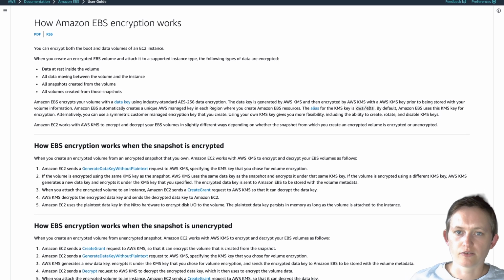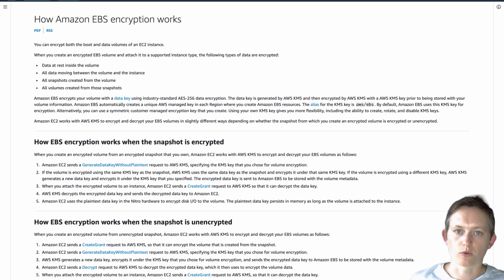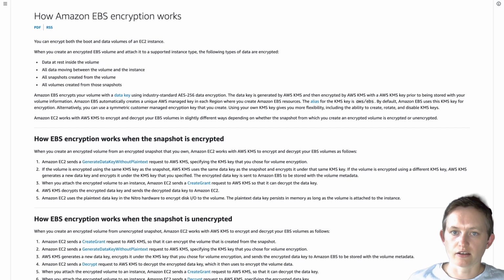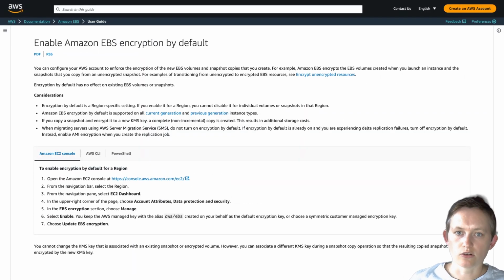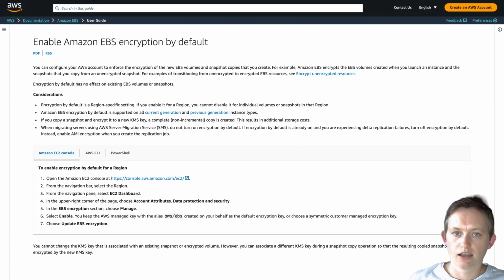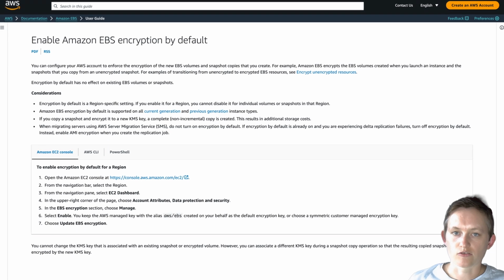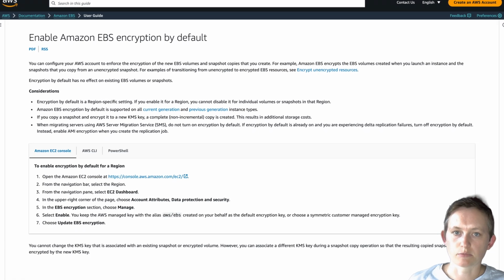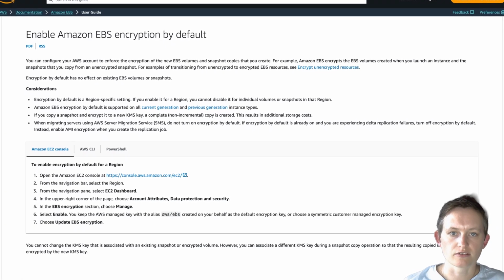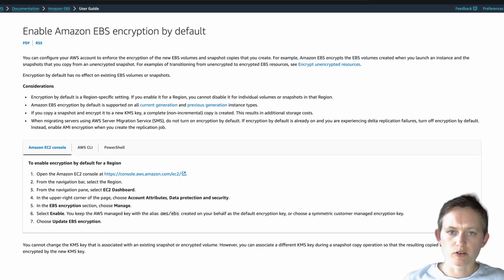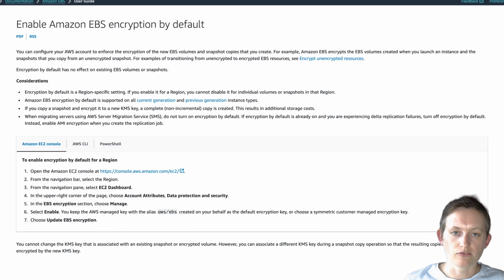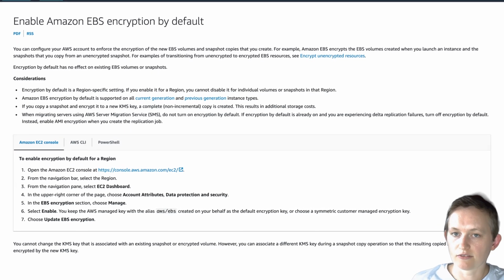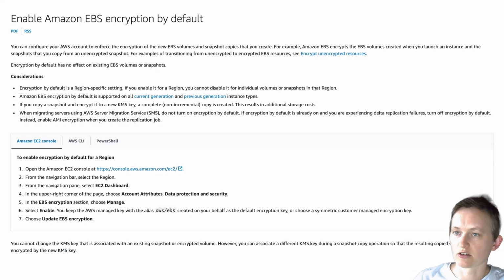You encrypt EBS volumes by either enabling encryption when you create a volume, or by using encryption by default. Encryption by default is a setting you can configure in your AWS account, and you're going to enforce encryption on new EBS volumes, snapshots, and snapshot copies that you create. Encryption by default is a region-specific setting. Once you enable encryption by default, it can't be turned off. So let's have a look at how you're going to actually enable encryption by default.